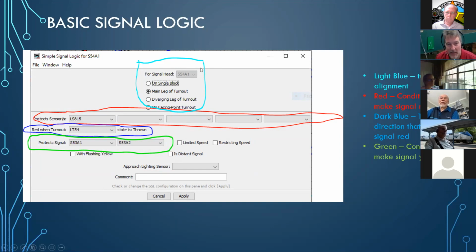So this top part in the blue line defines the divergence of the turnout, whether it's a main or a diverging leg. Really, when you click between main and diverging, it just changes this from thrown to closed. So obviously, if you're on the main leg of a turnout and the thing is thrown, like it shows right here, you want the signal to be red. If I chose diverging leg, this would be changed to closed. And then the single block takes away this completely, because that's just on a single piece of track where there is no turnout. So that takes away this line.